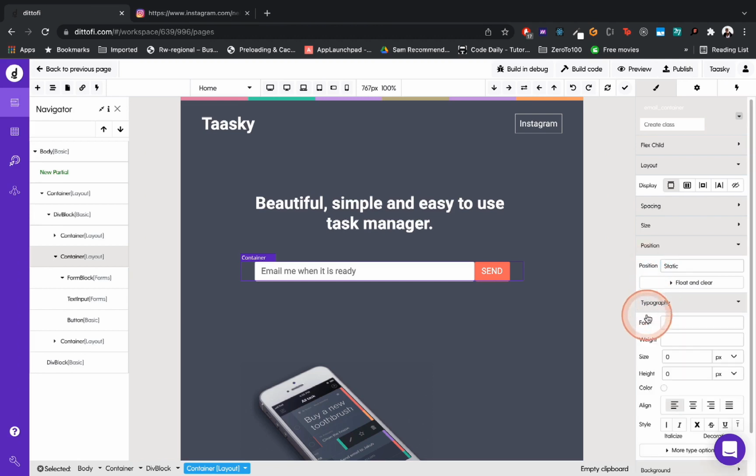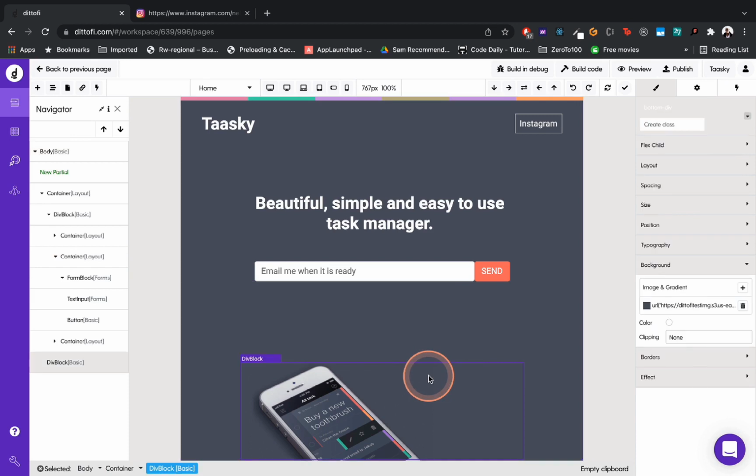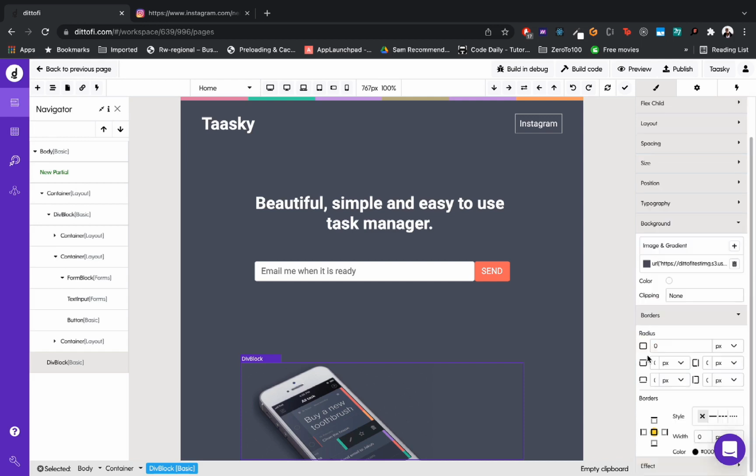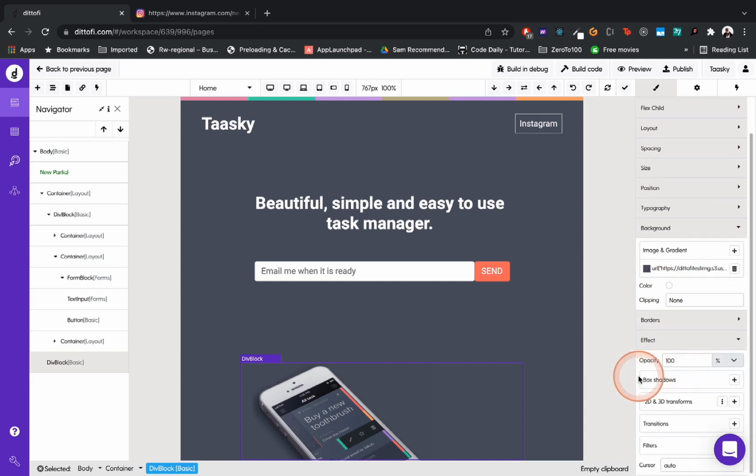Typography. This is where you set the font. You can set the font family, the weight, the size, and so on and so forth. Next, you can set the background. For instance, this block right here, you can see that it has a background image. So you can set a background image, and you can set the color. You can set the borders, the border radiuses, and whatnot. And on top of that, you can add effects of box shadows, transforms, transitions, filters, and whatnot.